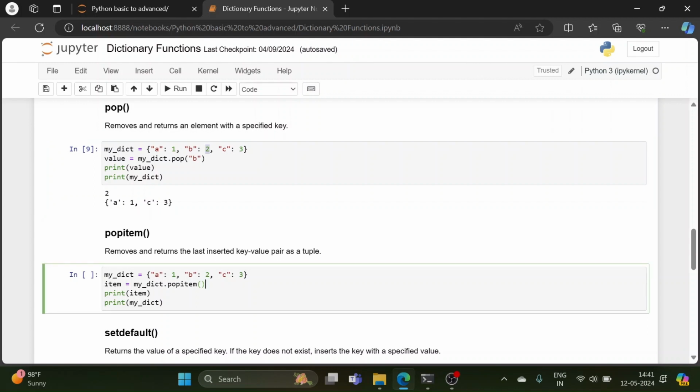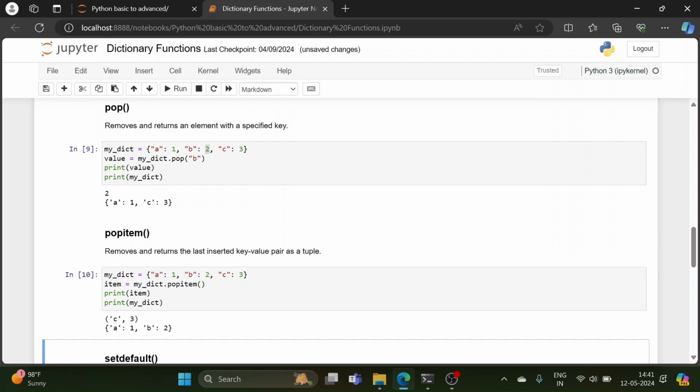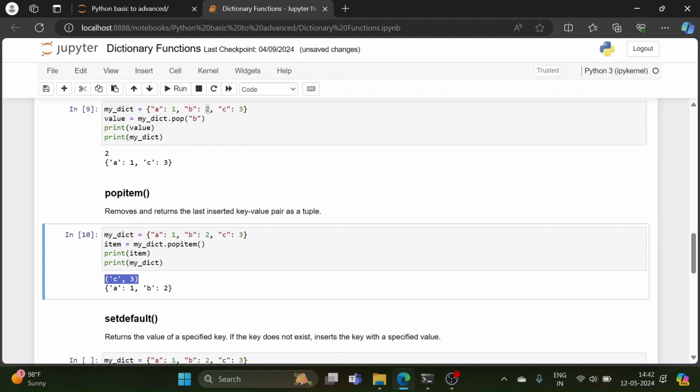So on my dictionary, if I apply this function popitem, it will return whatever was last inserted into the memory. And you can see, now again I have recreated the dictionary with keys A, B and C, because I had removed B earlier, so B was not existing. Now I am saying item equals my dictionary dot popitem, and you can see it is removing C comma 3. And the dictionary has 2 elements only.